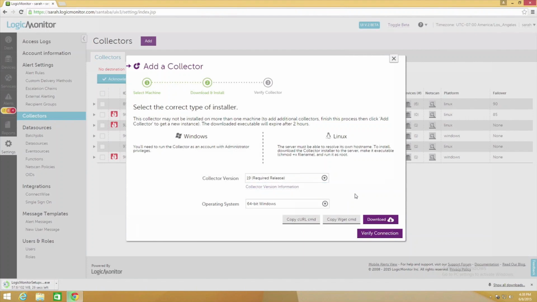If you want more information on the collector versions at the time that you're downloading your collector installer, you can click on this link right here and it takes you to our documentation. If you see any new functionality in one of the early release collectors that you think would be valuable, feel free to give it a try. And if something goes wrong, you can always uninstall that collector and download another collector with the required release version with the same ID.